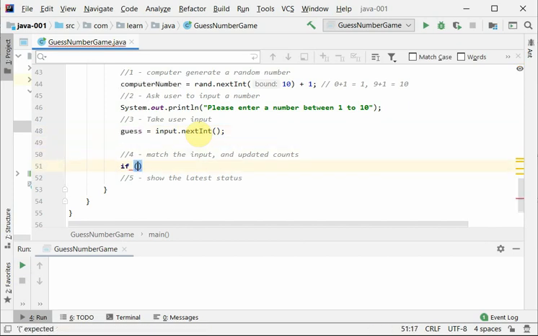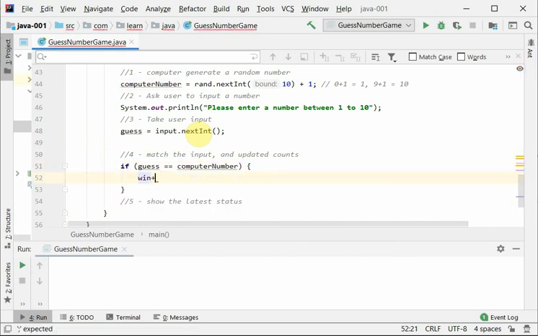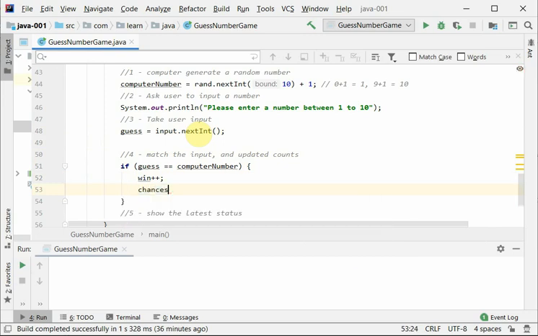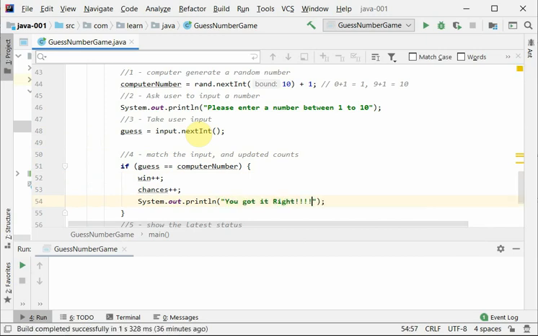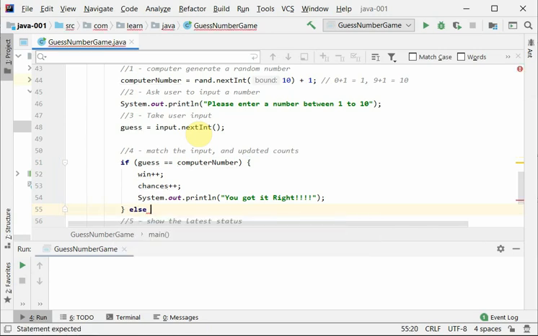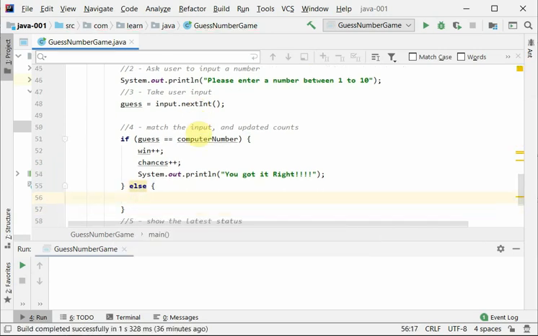So now we need to match. If guess is equal to computer number, that means we won the game, and we won another chance as well. And we need to show "you got it right". So this would be our message. Otherwise, what will happen, we lost one game, so our loss will be incremented, and we lost a chance, so that would be chances minus minus.